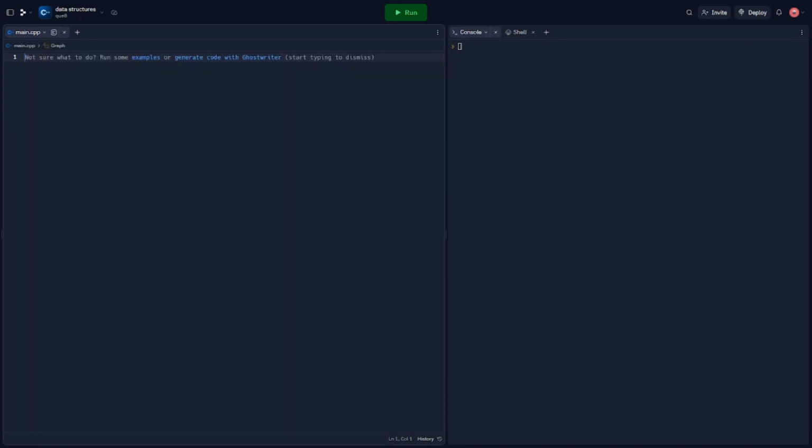Now, we're going to talk about hash tables and hashing in C++. Before we dive into the coding, let's understand the concepts of hash tables and hashing. A hash table, also known as a hash map, is a data structure that uses a hash function to map keys to values. This allows for constant time average case data retrieval.